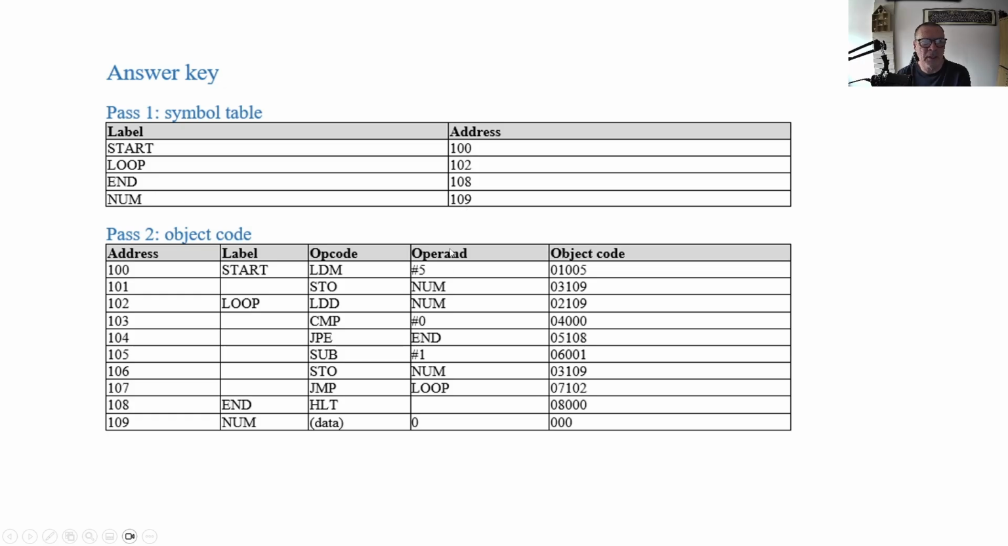So num here is going to be replaced with 109. So whatever the opcode we're given and the value that we've resolved this to. And we do that for all of the lines of code. Again, the halt doesn't need anything. And these are just example opcode values. Okay, so they don't necessarily match up, but it's just an example.